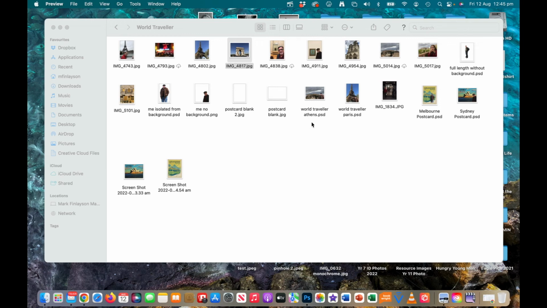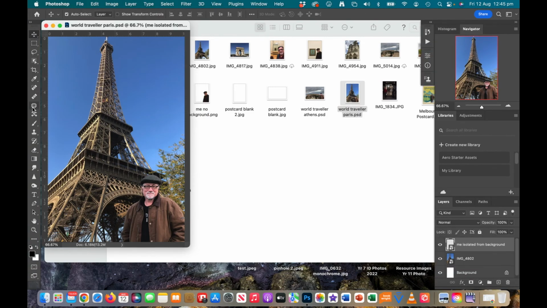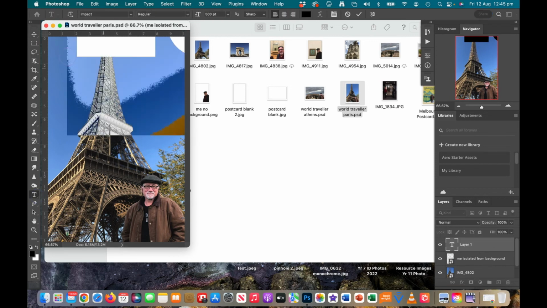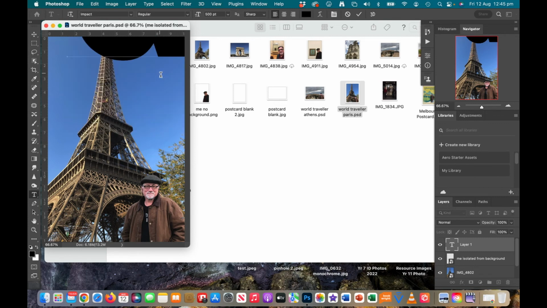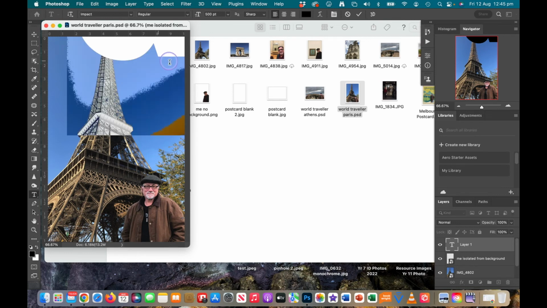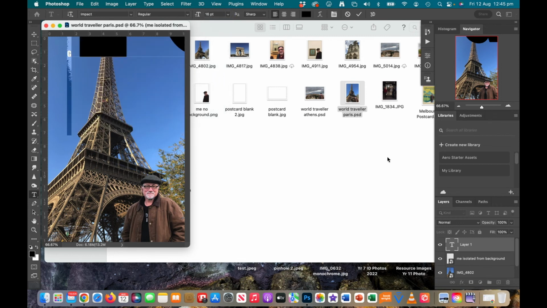If you wanted to do the postcard thing, but not with an actual postcard, you could get your world traveller, and you could then put the text in. Here we go, text. Greetings from Paris. Well, it's a little bit big, isn't it? Let's get back to a usable font. We might undo that and do that again.